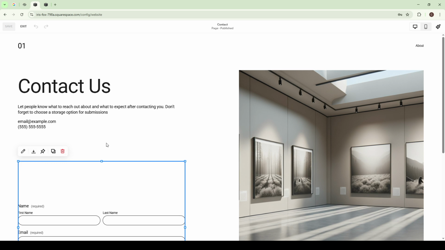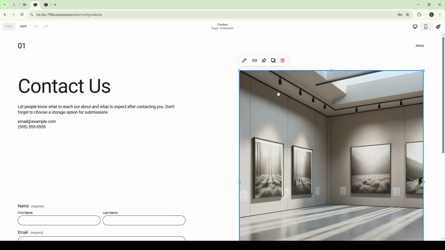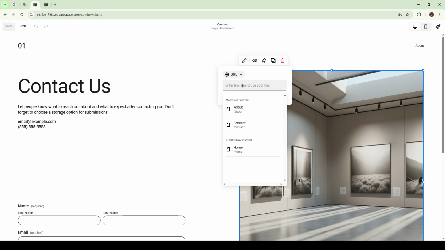If you're linking to another page within your Squarespace site, simply select Page from the link editor options. This ensures that when someone clicks your link, they'll be taken directly to the page you've chosen as a destination within the seamless flow of your site.